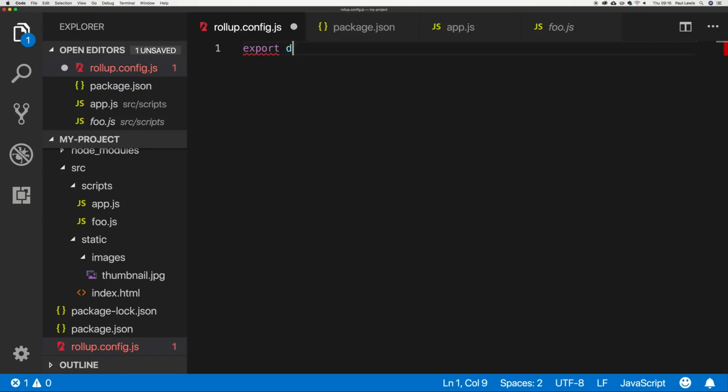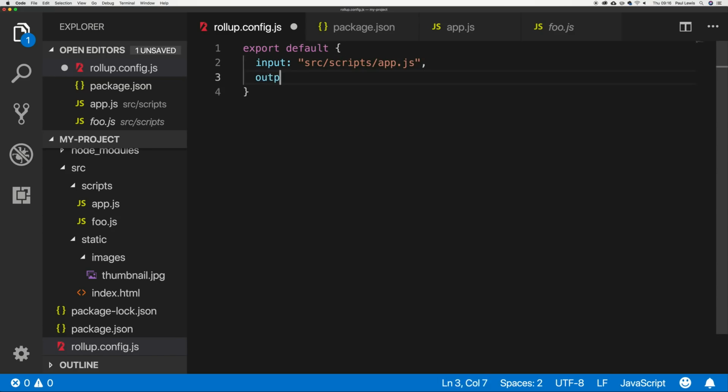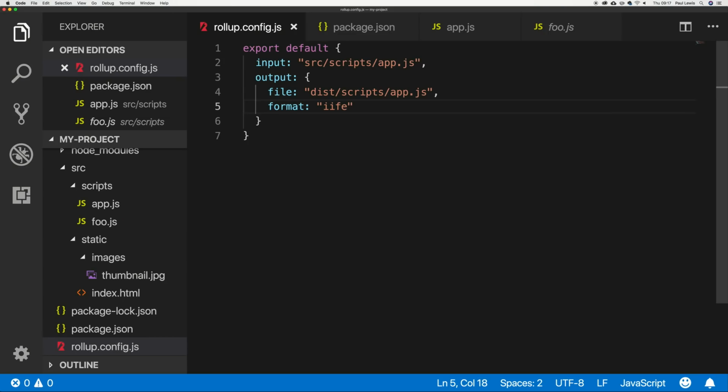So I'm just going to export default, which is how you do it with rollup. And I'm going to say, I think it's input. And I want source scripts app.js, and I want it to output, let me see, I think it's a file, and I would like it to put it into dist scripts app.js. I'm going to do format and immediately invoke function expression, IIFE, which is an old school way of doing it. It's been a while. Right, that should be enough to get that running.